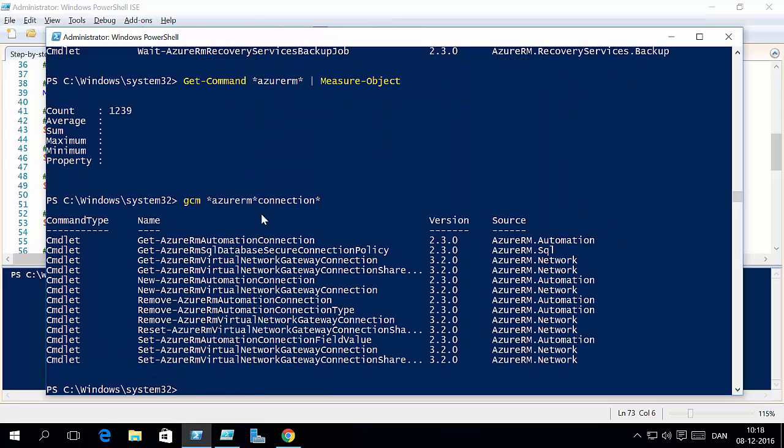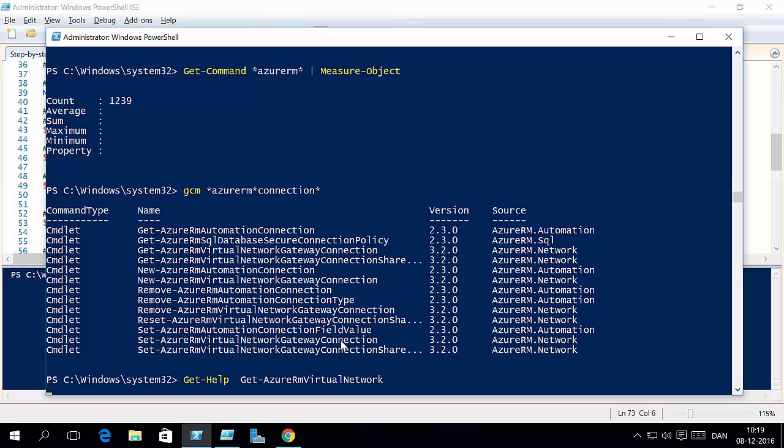Again the asterisk. Now you can see there are some different kinds of commands. After that, if you want to get deeper into that, use Get-Help. Again, we can take this here, AzureRM. What do we have? Virtual network. Just press enter.